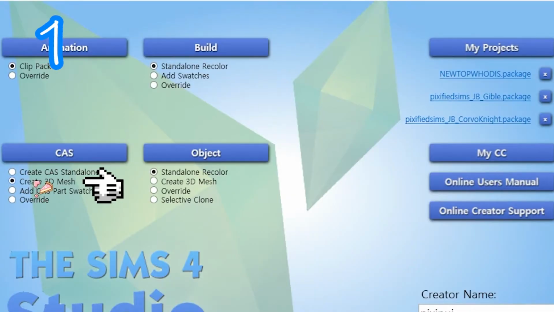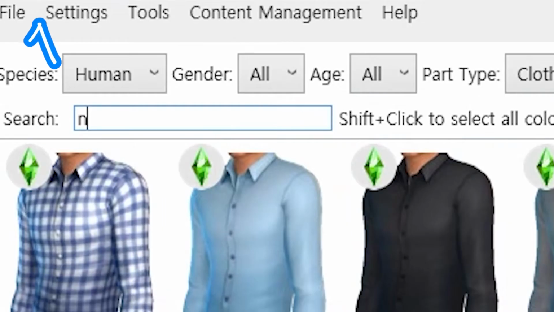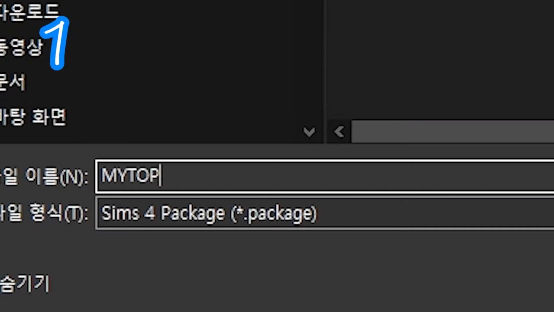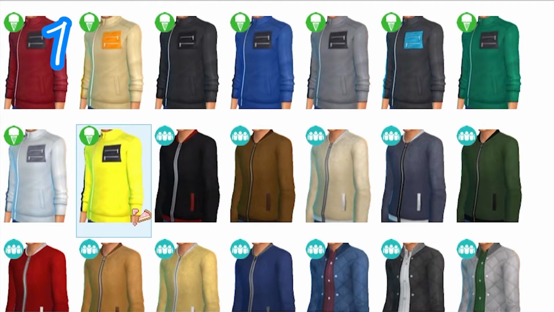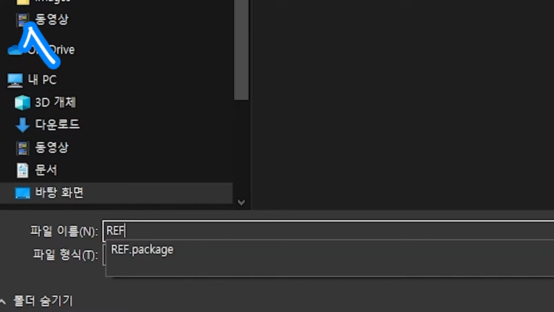1. Create a 3D mesh. Cast. Part type. Clothing top or bottom. Type nude. Pick one. Name it. Export mesh. Pick clothes similar to what you're making. Save it on the desktop. Export mesh. Save it as ref.